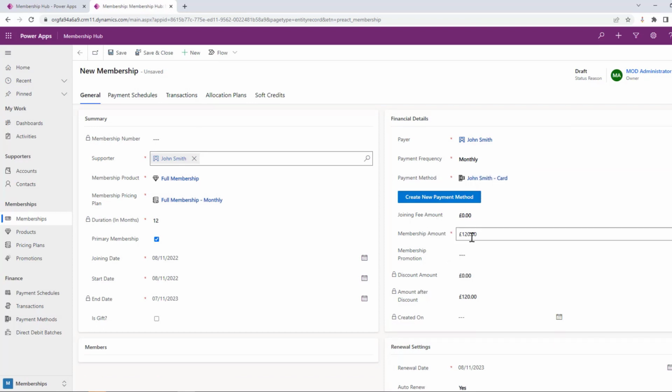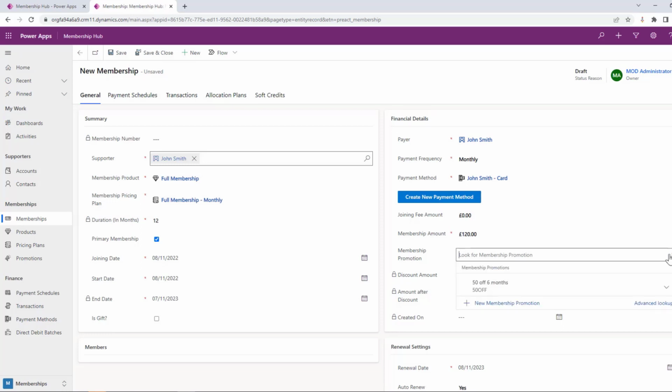The joining fee amount and the membership amount has automatically been pulled through from the pricing plan that I've specified. I can overwrite this, so if on a case-by-case scenario we need to overwrite the joining fee or the membership amounts, we can do that here. I can then specify promotion. So in this scenario, you can see I've got the 50% off 6 months here. So this is the only promotion that's been applied to this particular membership product. Notice how the 10% off the first month one isn't shown here because that wasn't applied to this particular membership product. And then by default, the discount amount and the amount after discount are then automatically calculated for me here, so I can see that information.